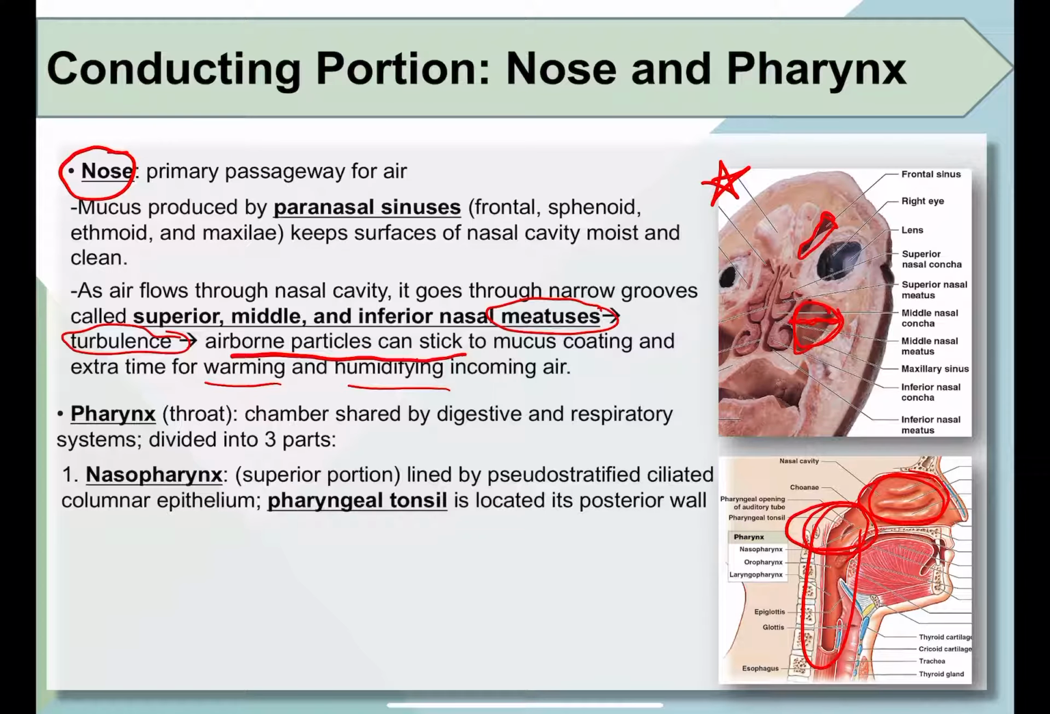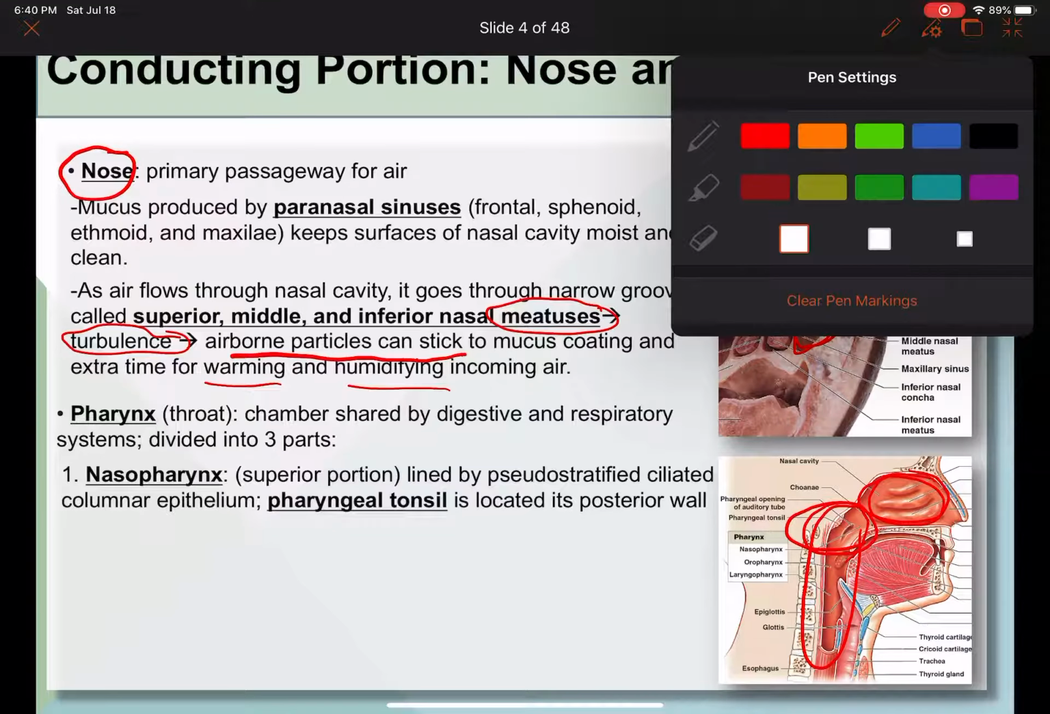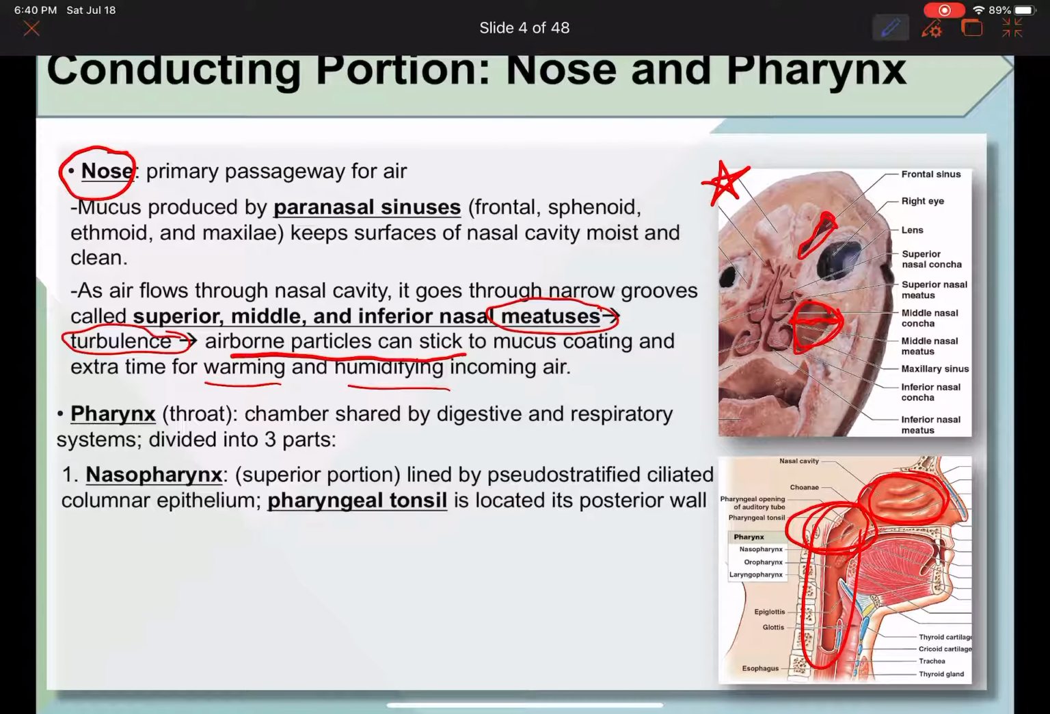So let me use another color. I'm going to use blue. So this region right here is referred to as the nasal pharynx, because it's right in back of the nasal cavity. Again, it's lined with pseudostratified ciliated columnar epithelium, and the epithelium kind of changes as we go down the pharynx. But it's filled with cilia to sweep that mucus again downwards, so that we can either spit it out or swallow it down into the stomach.